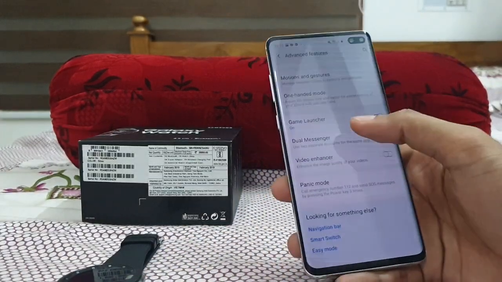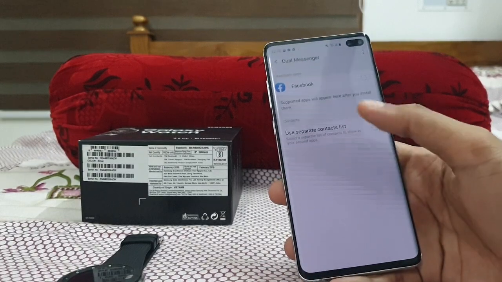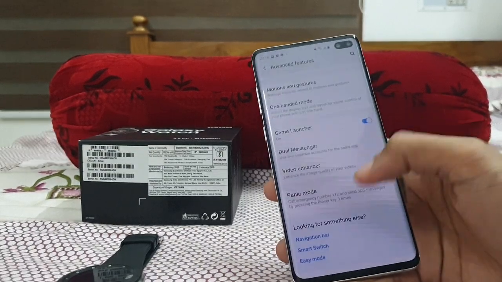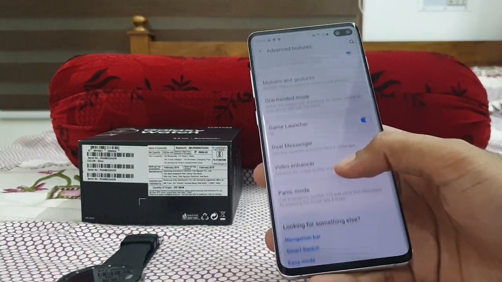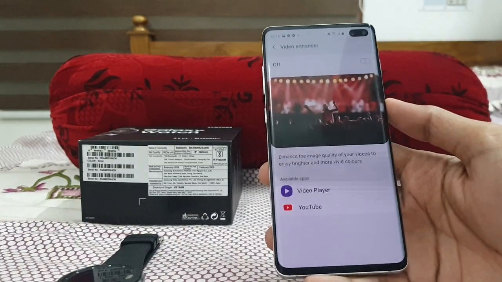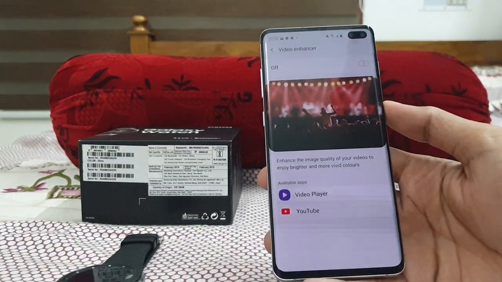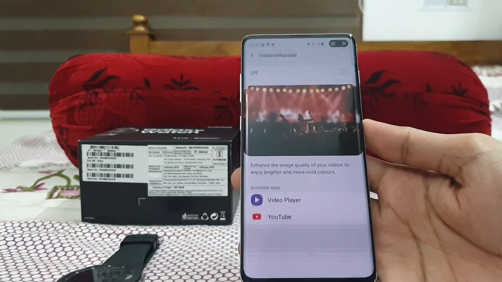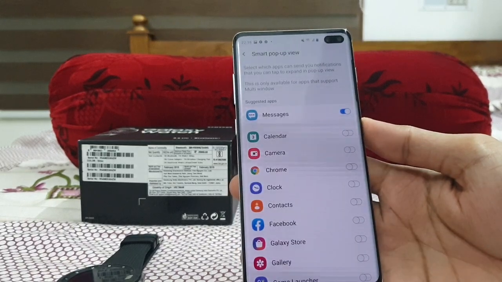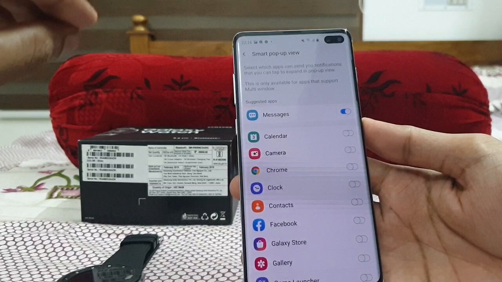Then we have the default dual messenger for handling two WhatsApps, two Facebooks and all. Then we have some more, like video enhancer to enhance our content to some extent, and also the basic things. Then we have the smart pop-up view. Actually, this is the one I mostly use.